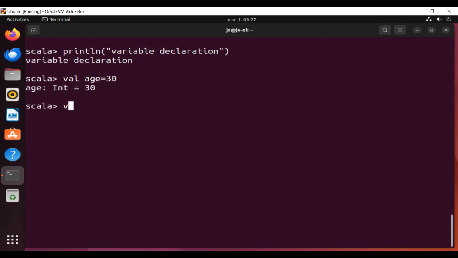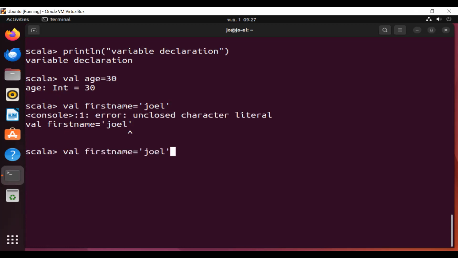Another one, var first name is a string. So it is specified. Just see what you have written there. It's either an integer or something like that.